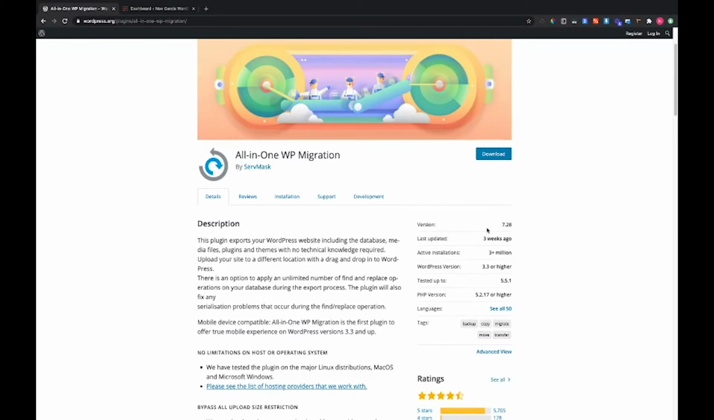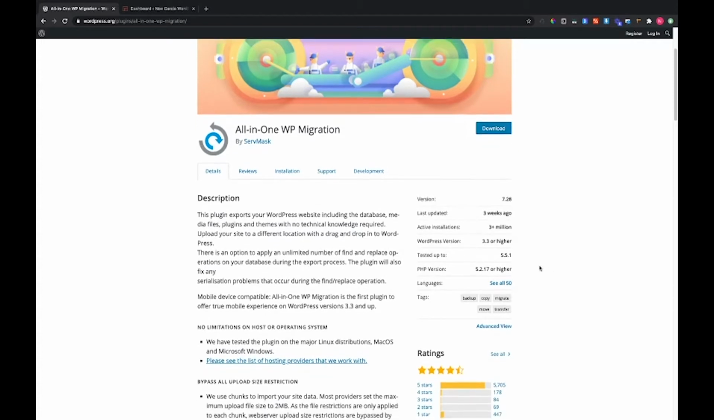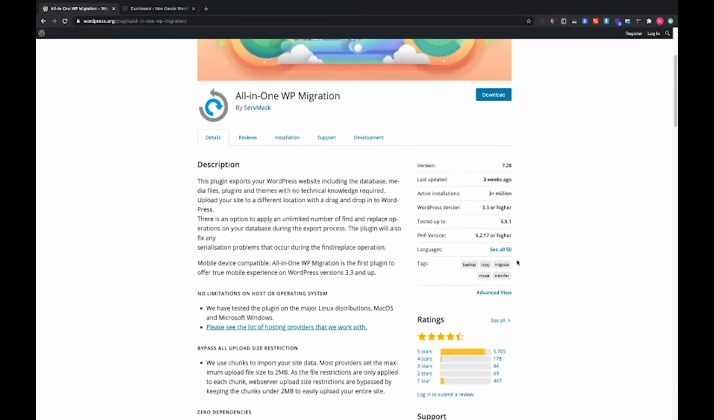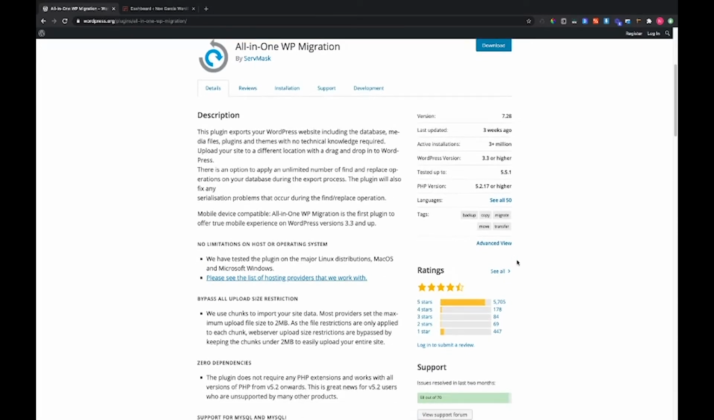Alright, so this plugin is already on version 7.28 and was last updated 3 weeks ago. There are 3+ million active installations, and it works on WordPress version 3.3 or higher, tested up to version 5.5.1, and PHP version 5.2.17 or higher. So this plugin is actively updated, has a ton of active installations, and is up to date with the current WordPress version and PHP version. So those are all very good signs when you're looking for a plugin.